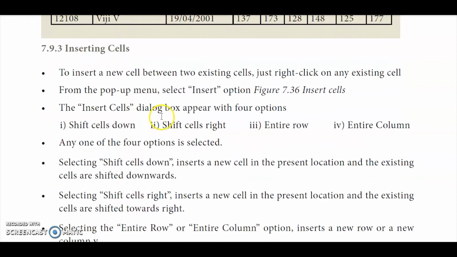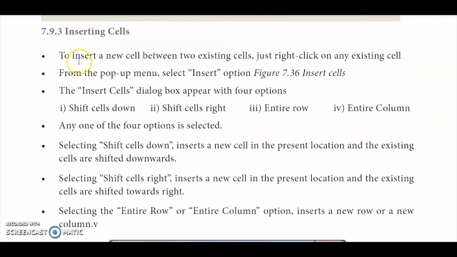Next we are going to see inserting cells. We have seen inserting a column and inserting a row. Now we are going to see inserting cells. To insert a new cell between two existing cells, just right click on any existing cell. From the pop-up menu, select the Insert option. The Insert Cells dialog box appears with 4 options.